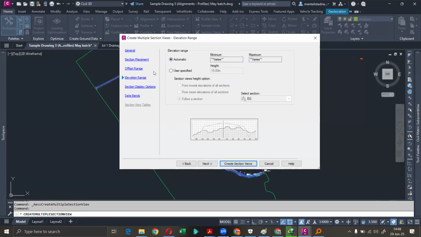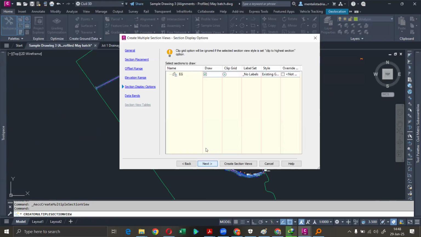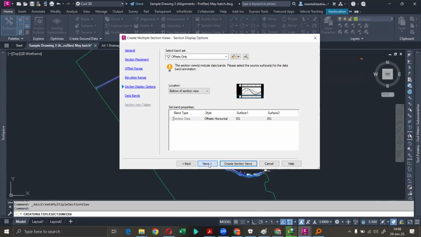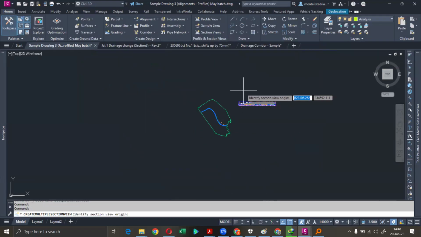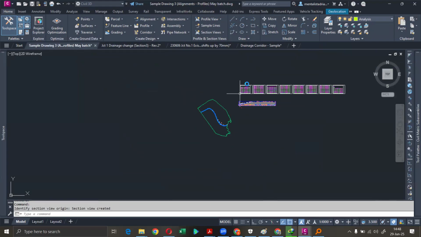So for the section range, I just leave it automatic. This is what it's going to sample. This is what I already sampled. So that's what it's really going to give me. So I'll just come and create section views. I have to select where to place them. There are many, so I expect them to be there.